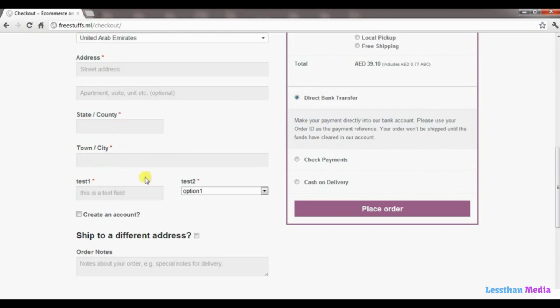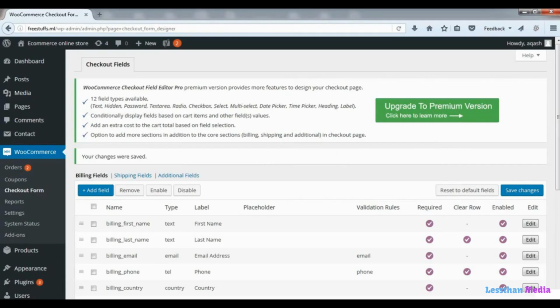And let's suppose you make some customization in the checkout field and you don't like that customization. So you can simply click on this button for resetting to default fields and then click on Save Changes.